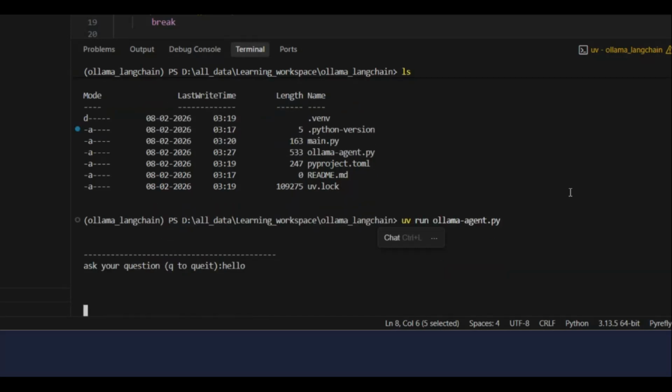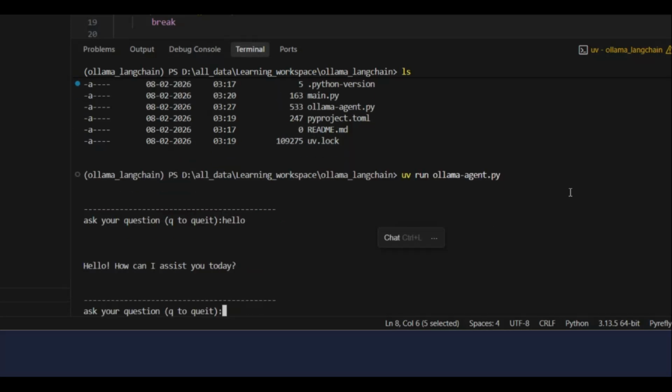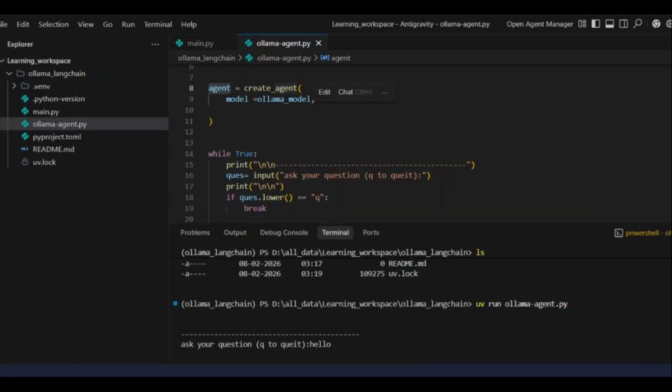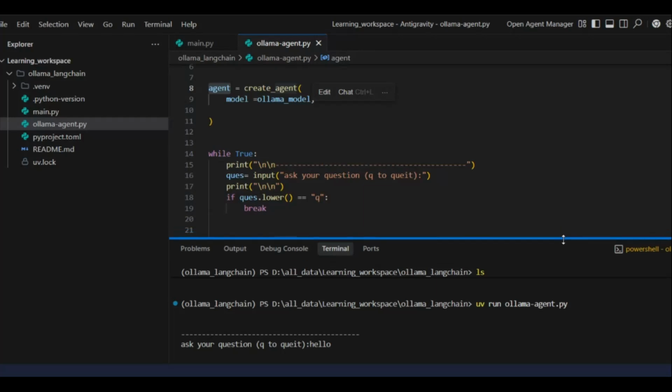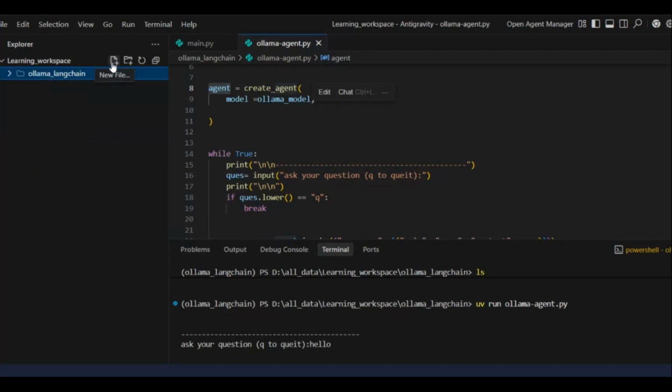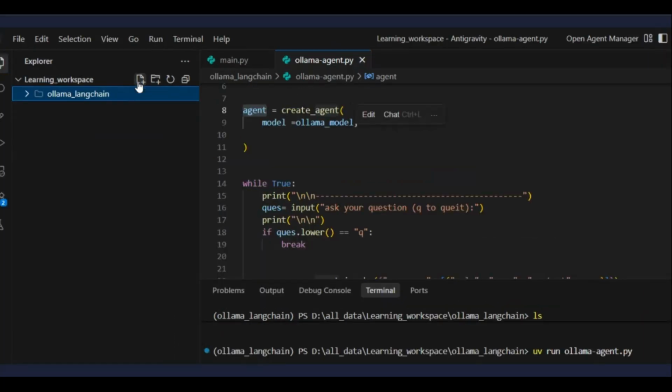Let's type hello. Perfect, it's working as expected. Now, press Q to exit. So now basically what we did till now is that we have created an agent that is directly calling the LLM, and based on the LLM capability, it is giving us the response. Now let's add some tools and add some decision making and see if the LLM is able to make a decision or not.